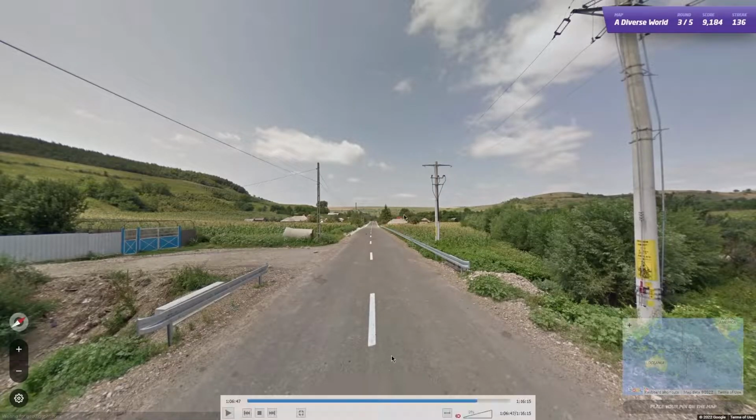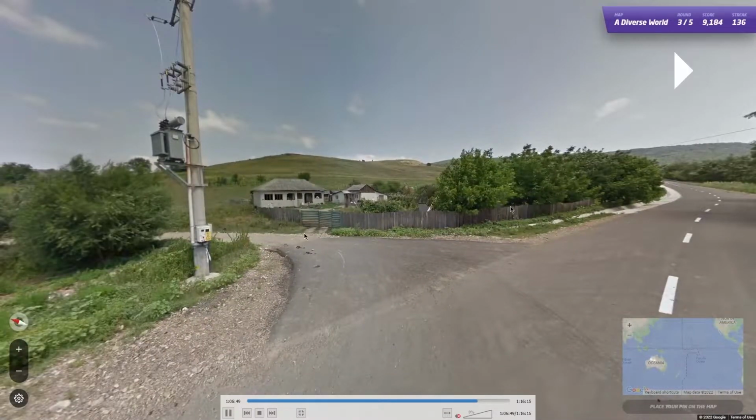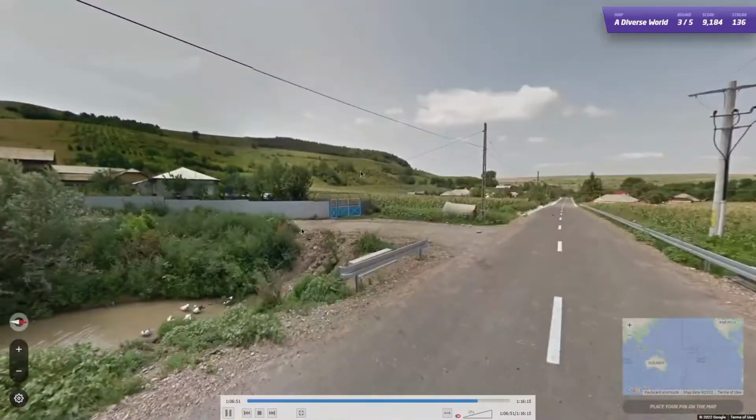Alright, this one, ooh, looks like Romania here. Kind of a little bit of a dry landscape, as well as this pole here, a Romanian pole. Let's see. This architecture looks pretty Romanian. Yeah.